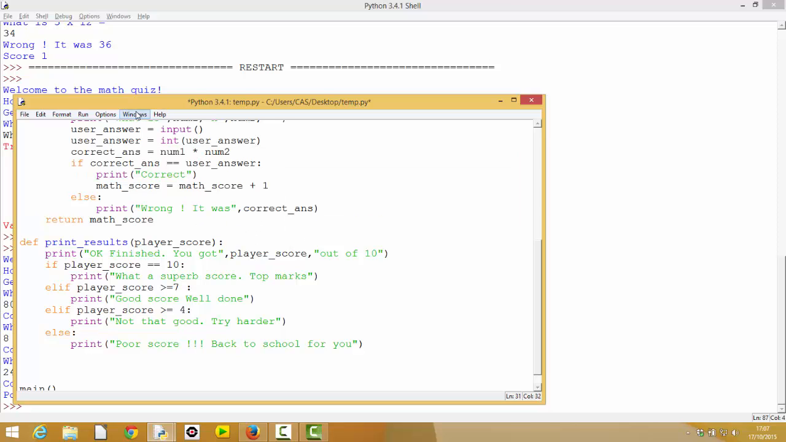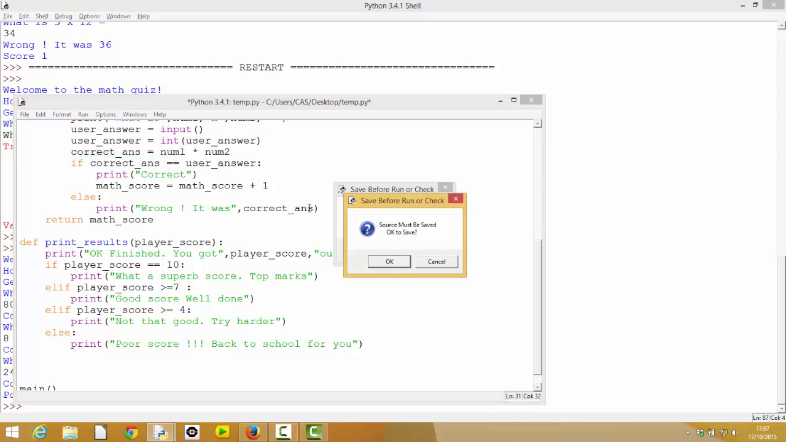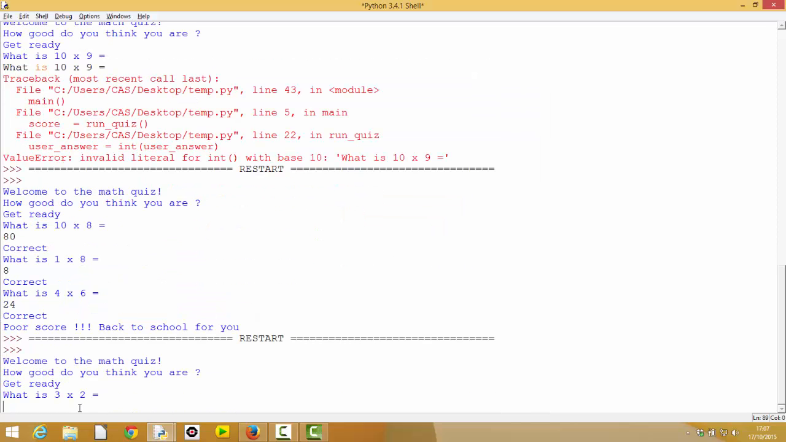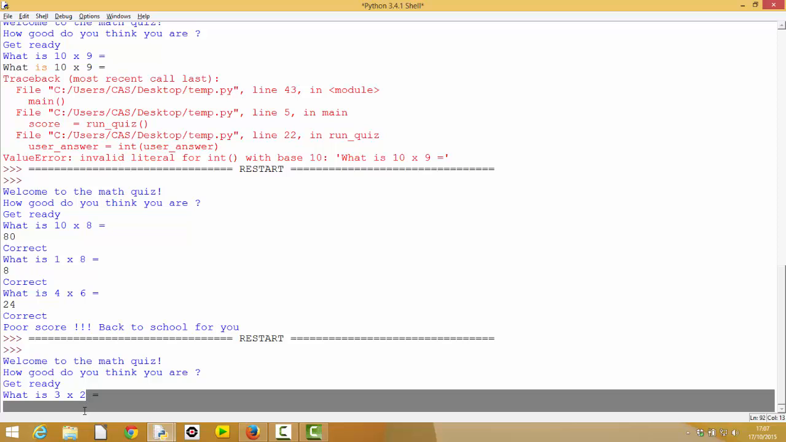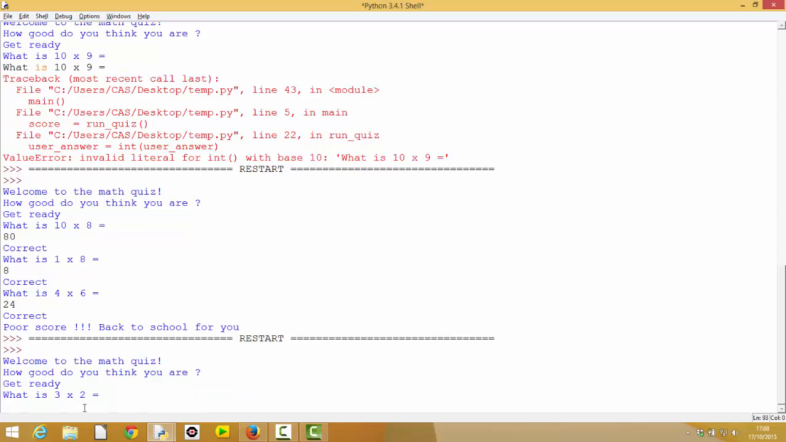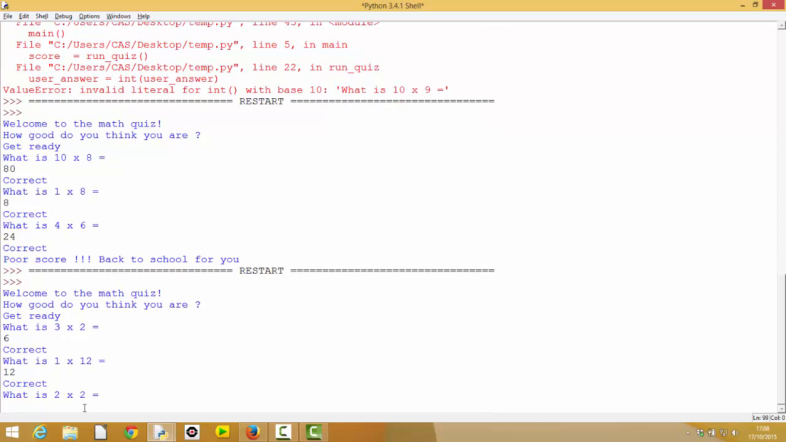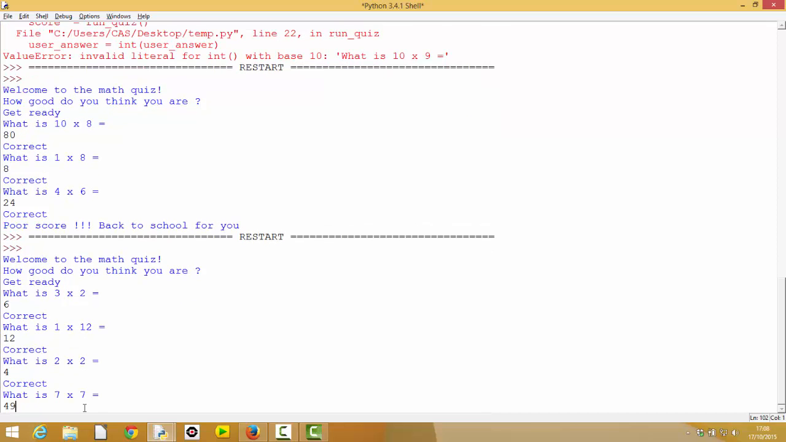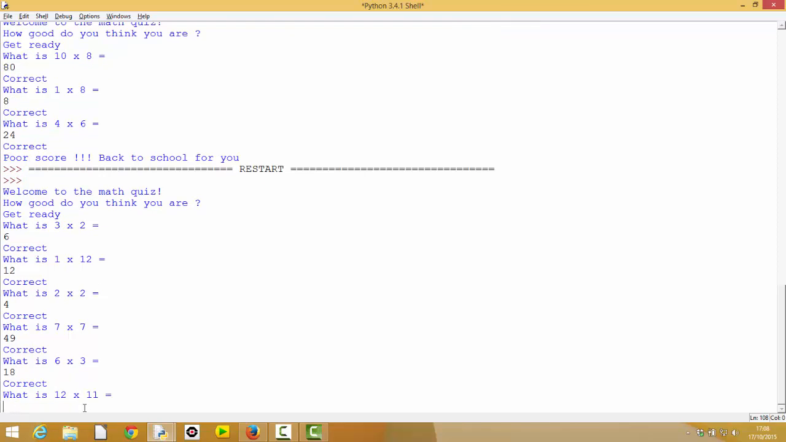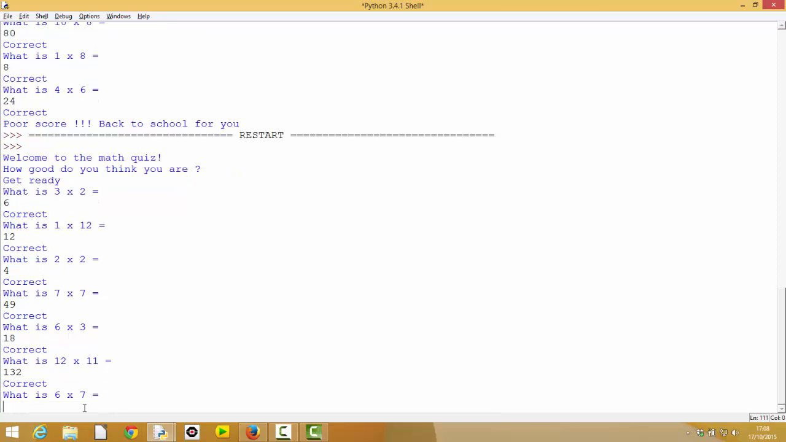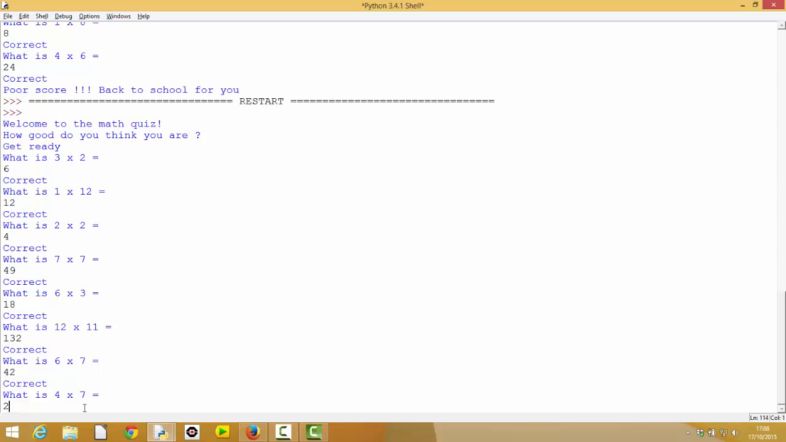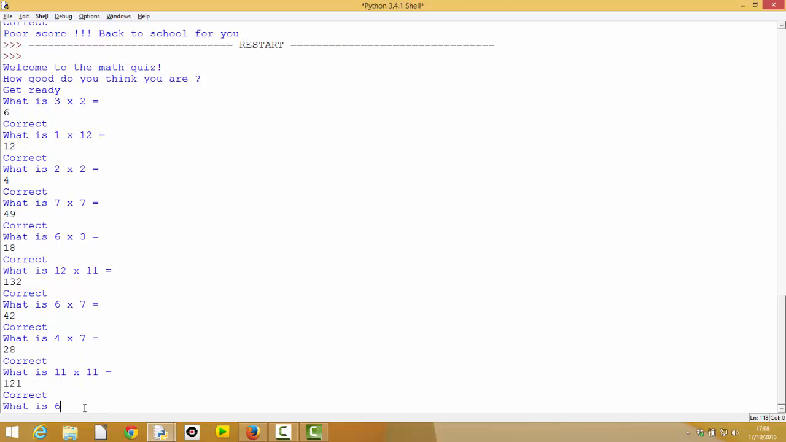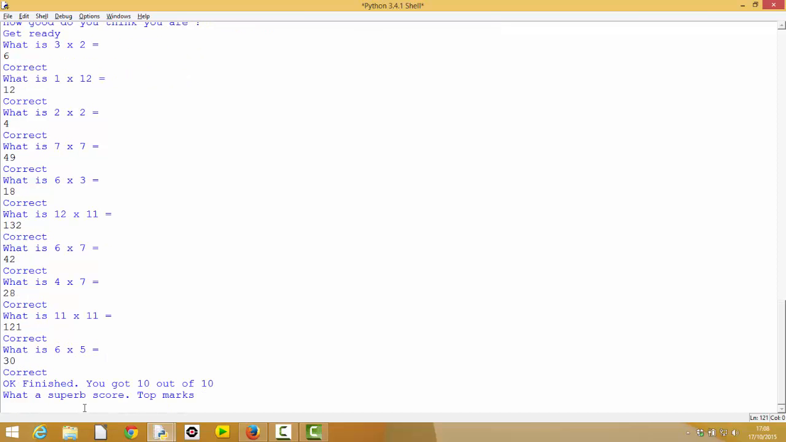I don't know quite what I hit there, obviously the wrong thing. Okay, so get the window. So 3 times 2, 6, 1, 12 is 12, 4, 49. Gosh, I hope I don't get anything wrong here, it'd be rather embarrassing. 12 11s are 100 and, oh gosh, there you go, I forgot that one, 132, 42. 4 7s are 28, 11 11s 121, 6 5s are 30. Hooray! Got 10 out of 10. What a superb score, top marks.